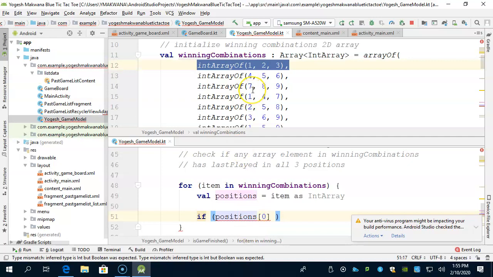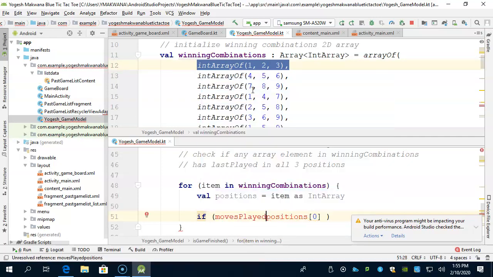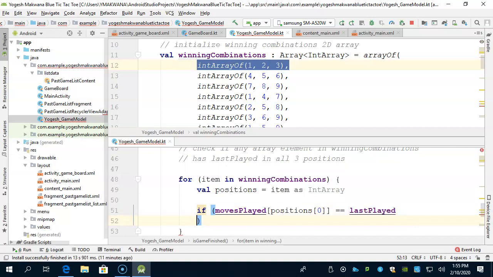Exactly. So what is in this position is moves played. So now we know this is what is in the first position. If this is equal to last played, and then we repeat this for all three positions: position 0, position 1 and position 2.